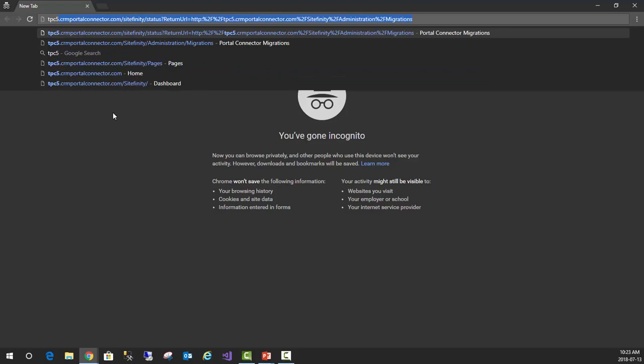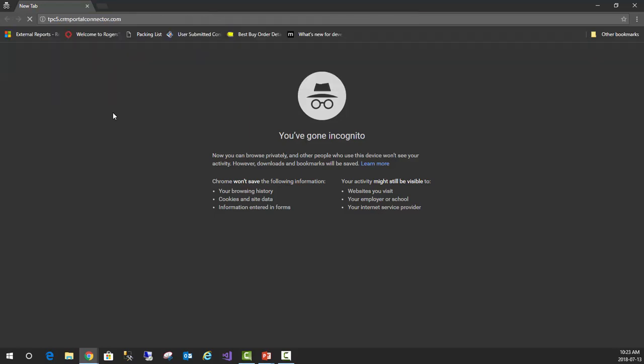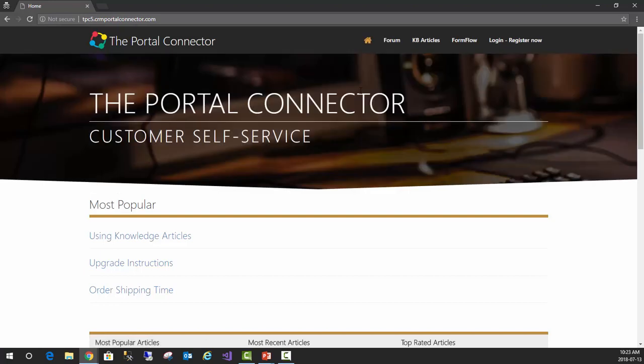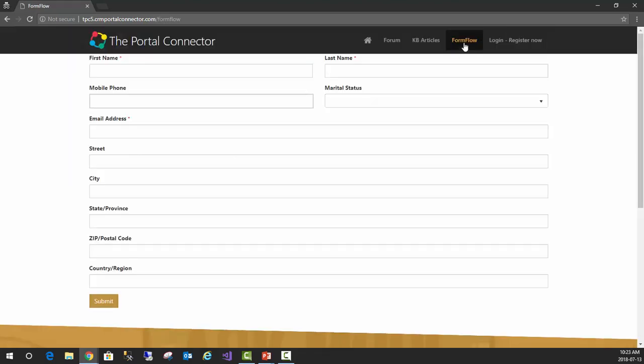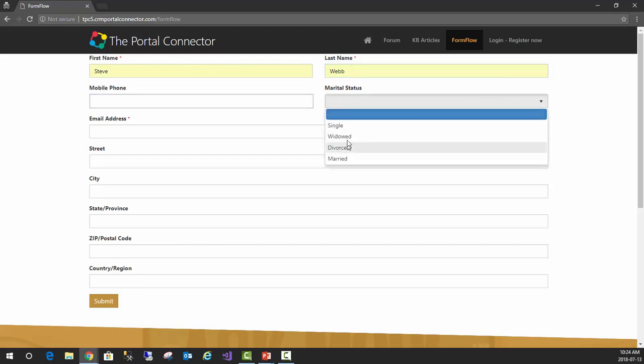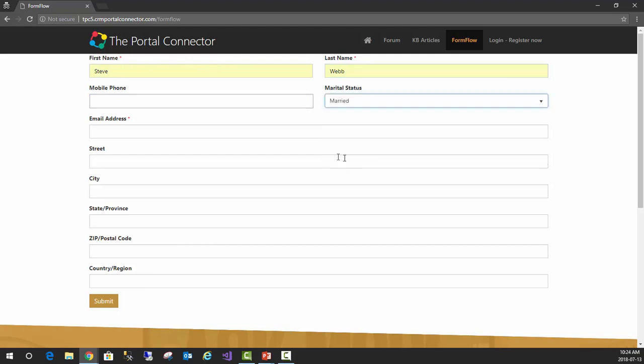TPC 5. There it is, home. So once this loads up, we have our new menu item, FormFlow. So clicking on that, of course it's going to drive us into that flow now, starting with our contact information, and of course you can make it look and feel any way you like. You might want a page title and whatnot. Let's start off with the married side.